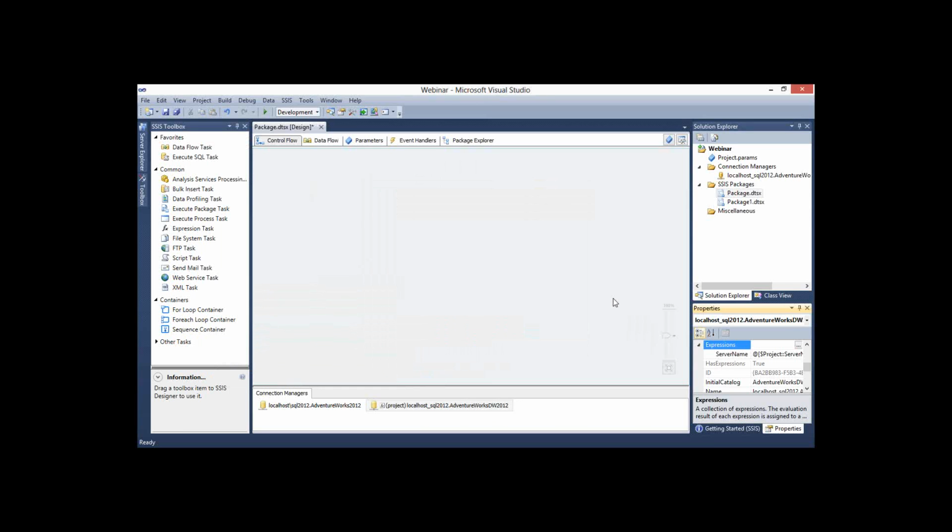So we might end up doing another session another time to go into the complete difference between how to do configurations in 2012 versus 2008 R2. That's a pretty large topic, but just know that the project or the package level configurations are no longer there. You do need to use a combination of connection managers, be that project or package, and then the use of your parameters.